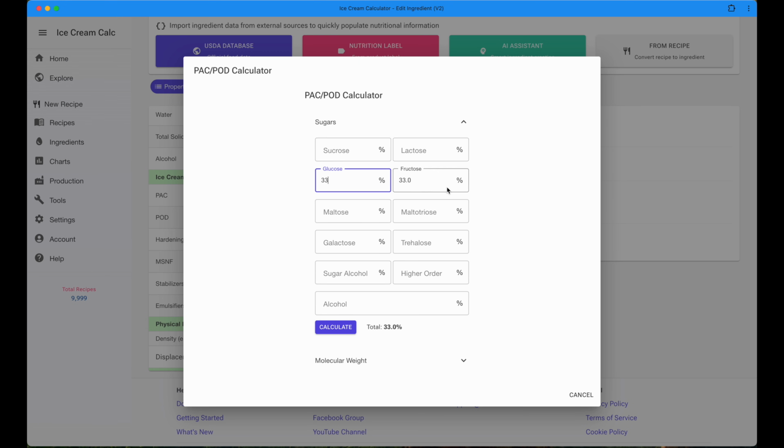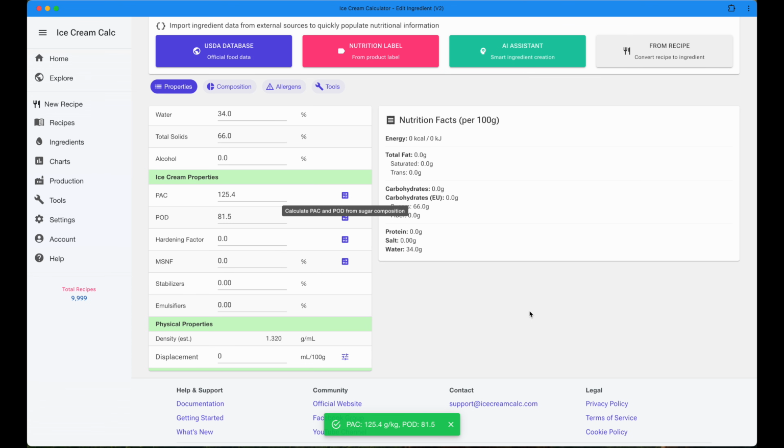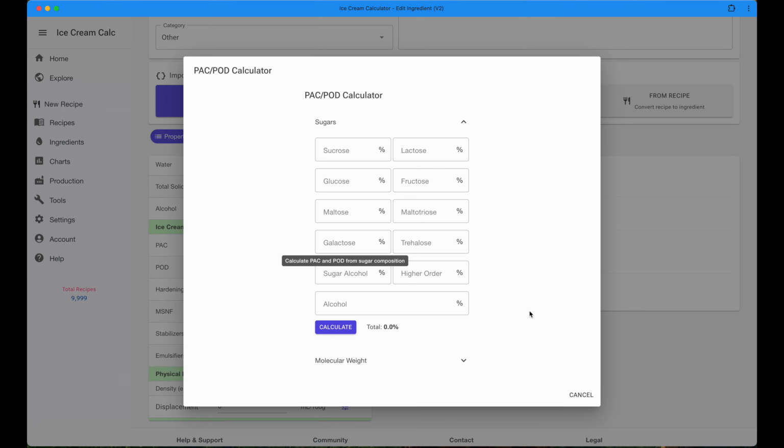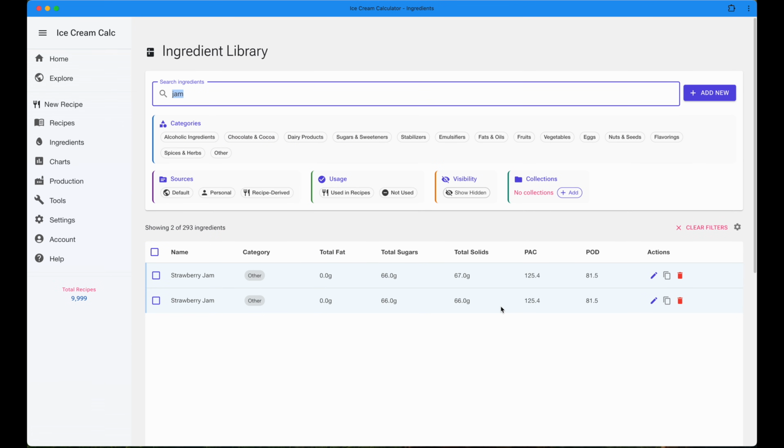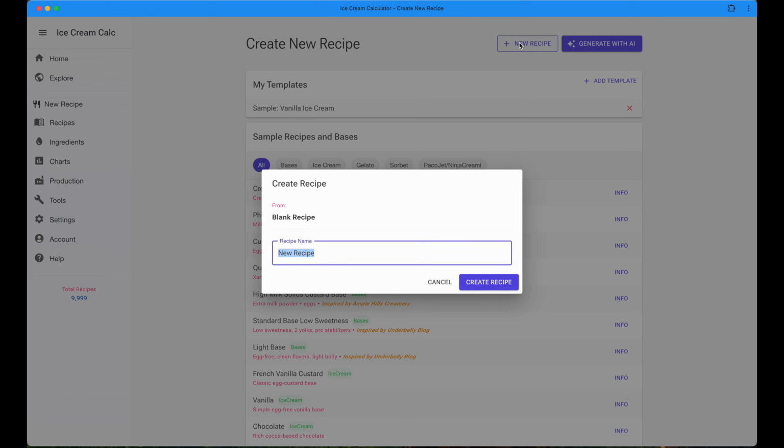We don't know about the sugars, but what we can do is calculate this basic idea of what this jam would do to our recipe. So we can click on OK, and there it is. We can click enter. But that tells us how we can easily add something like a jam to our ingredients list. So now let's create a recipe. We're going to create a new recipe and we're going to call it strawberry dark chocolate, because that's what we're going to make.